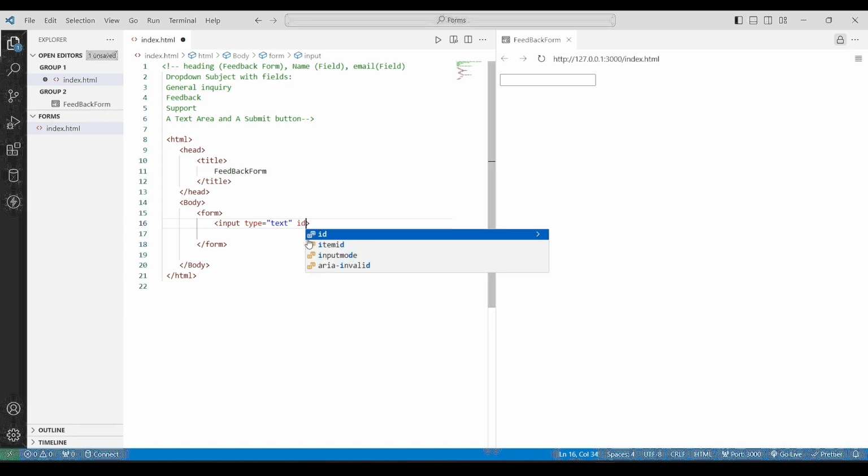Then we are going to give this input tag an ID. An ID is really important for unique identification of that input. It helps in styling also. So we are creating it for a name field, and the ID will be name. We are also going to give a name to this input. We will give it name only because we are creating it for name.